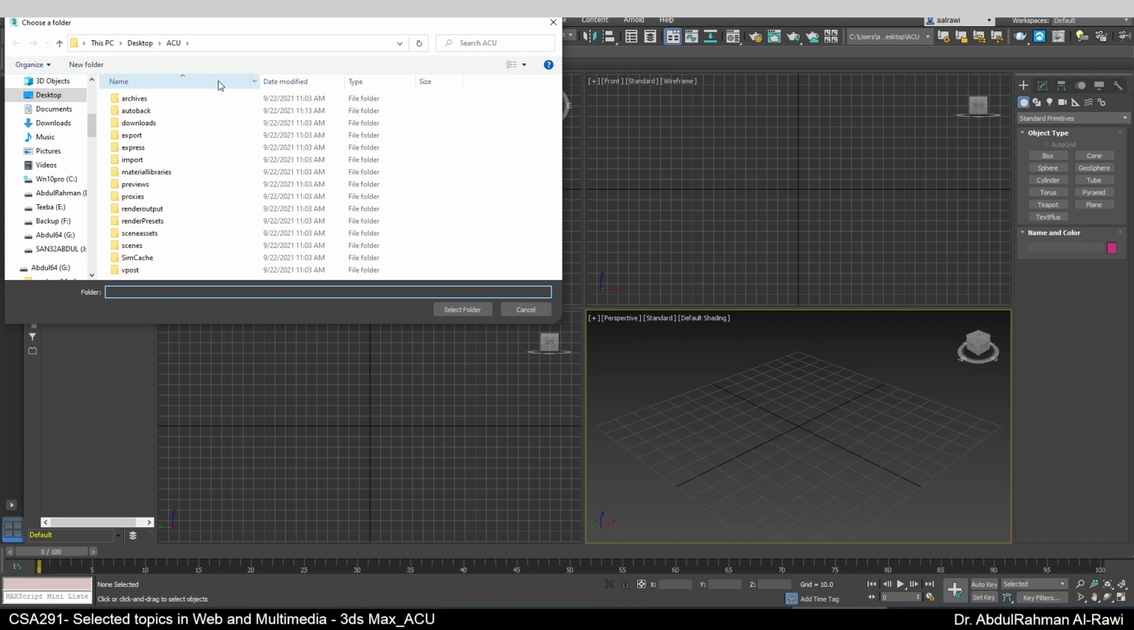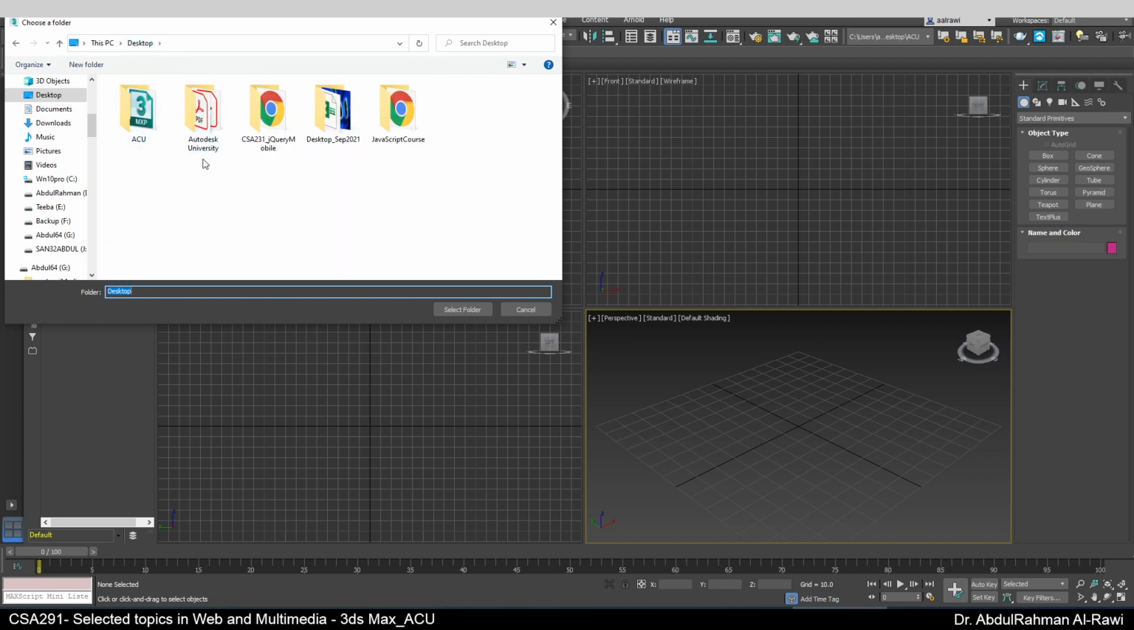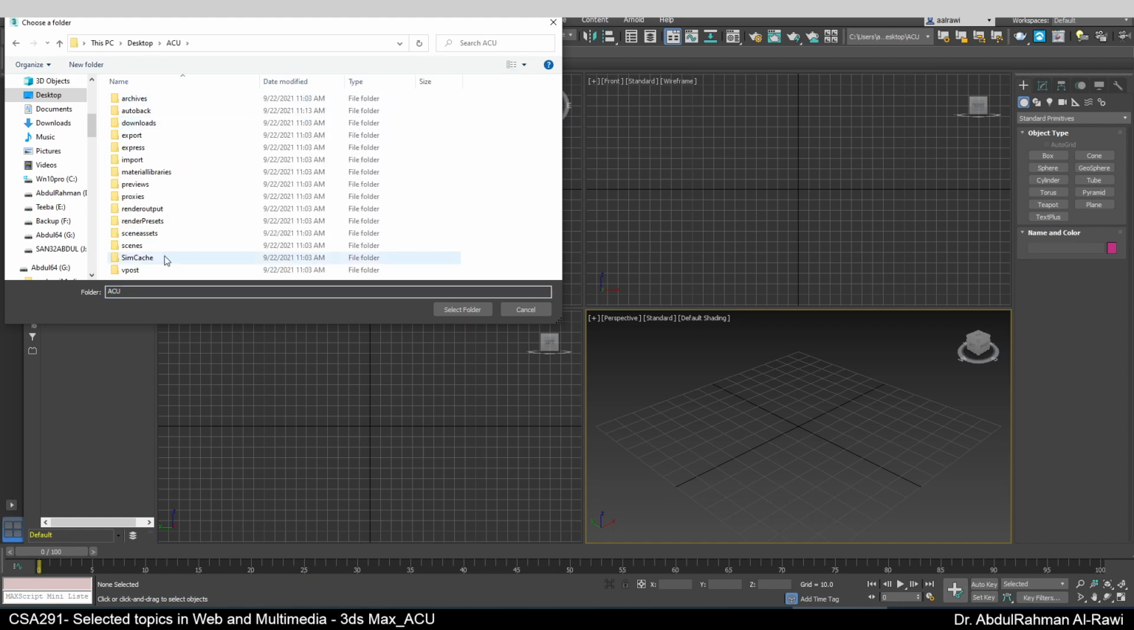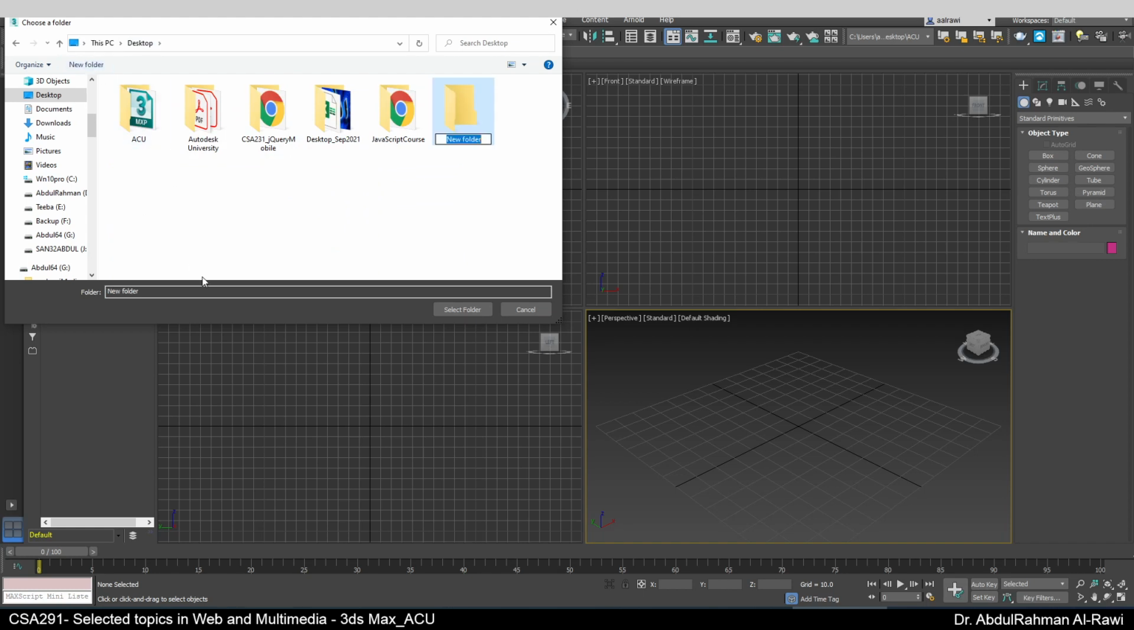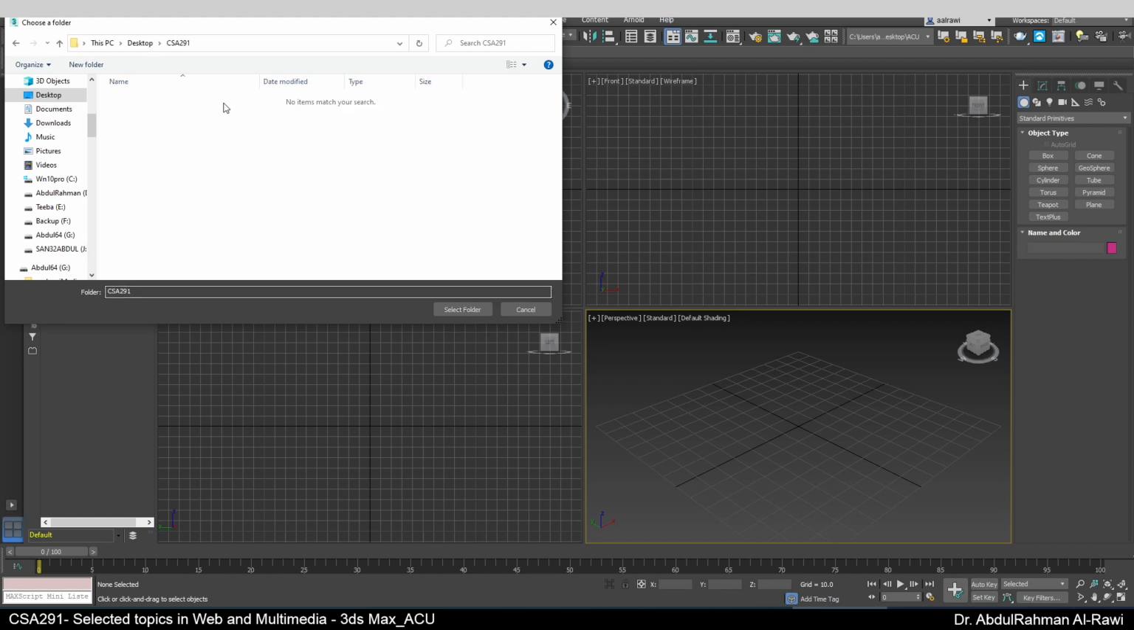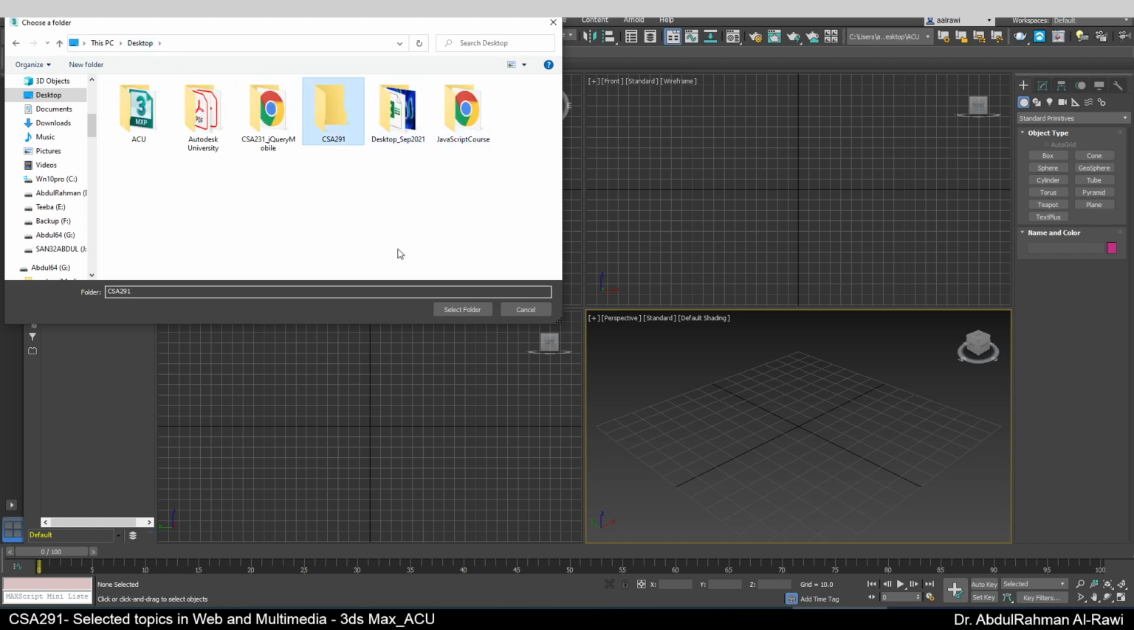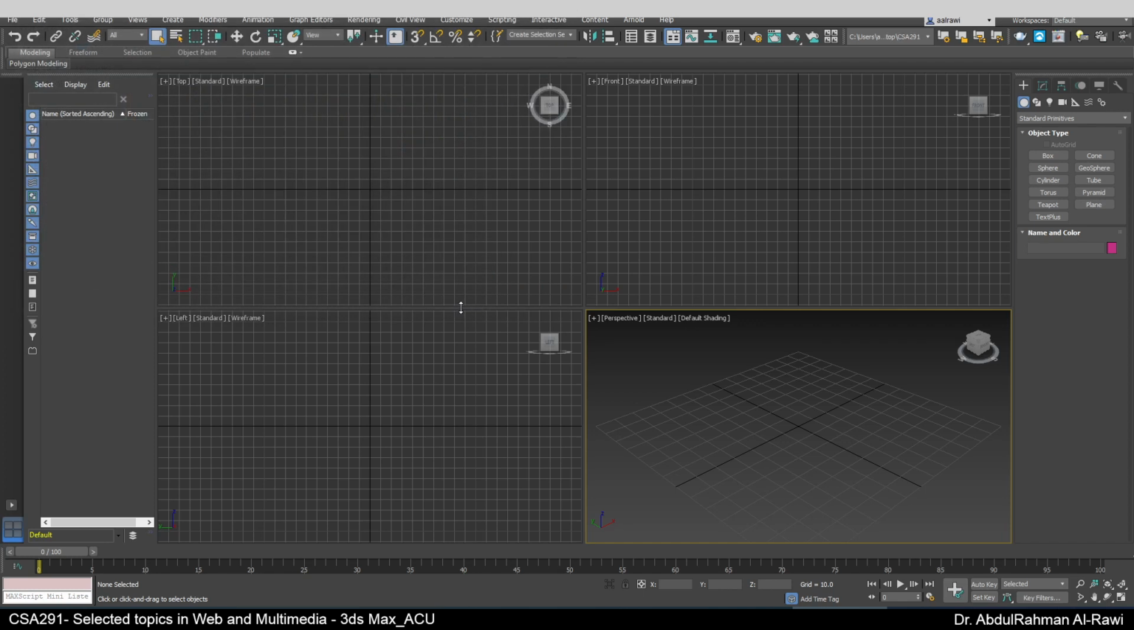So I'm gonna go to the default folder here. I'm gonna go to my desktop. You see, this is a folder that I already created. When you create your folder, you're gonna have all these subfolders inside it. So I will create a new folder. I'm gonna call it CSA291 as an example. I'm gonna use this folder for the rest of the course, the ACU, which is the name of the certification that we are aiming to prepare for. And then I will select this, sorry, this one, select folder, and that's it.